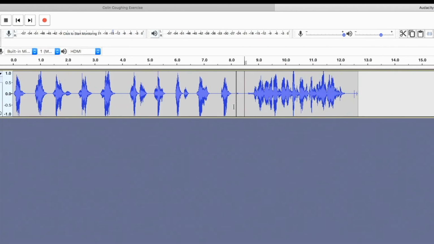Now, the problem with amplifying using Audacity or any audio editor like this is that it amplifies everything. So because I was far back from the mic, and if there's an air conditioning fan in this room or there's background noise, when you amplify it, yeah, you can hear me better.